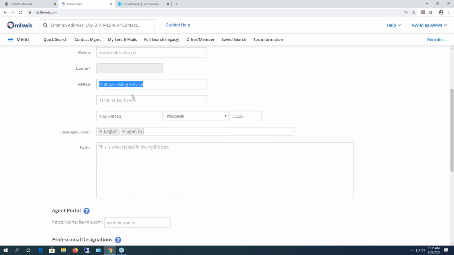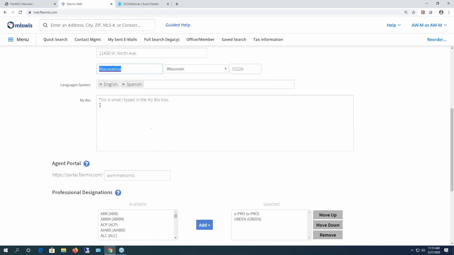Next, address. If you'd like to add your office's brick and mortar address in here, or if you have a PO mailing box or whatever, you can add that in there. It's not necessary, but you can add that. If you'd like to enter in any languages that you speak, you can enter that here. There's a box where you can enter your bio.